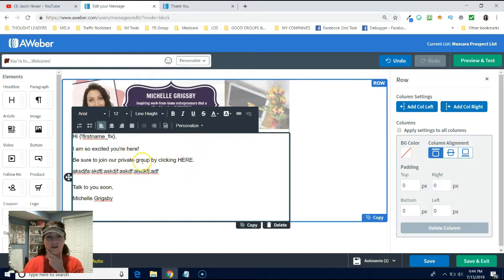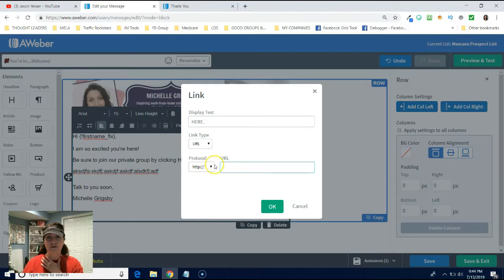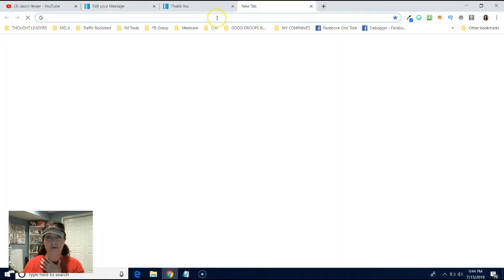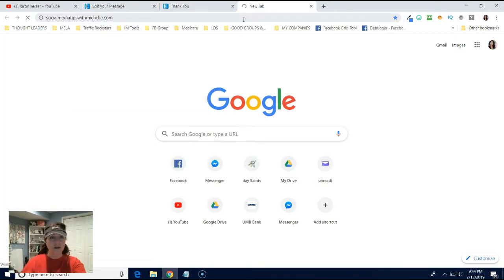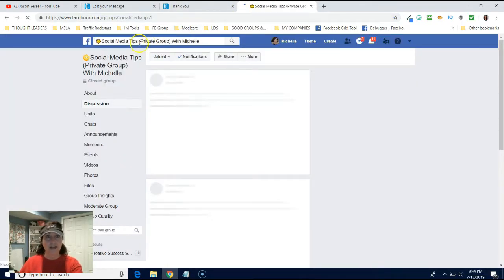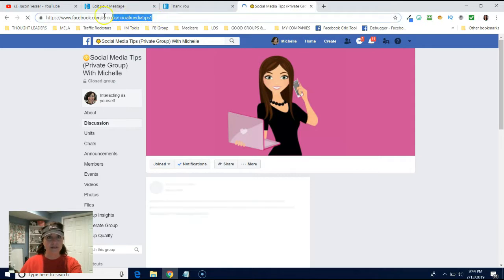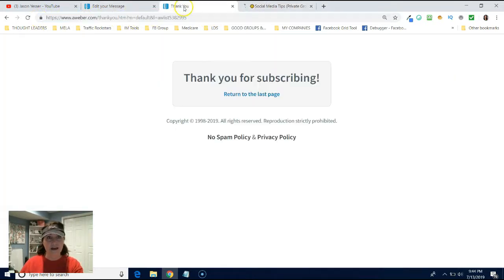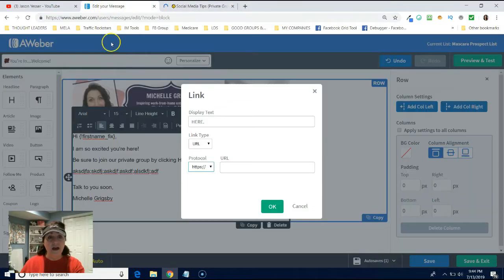So be sure to join our private group by clicking here. See how I bolded it? I just left click and highlight it, then go to this little thing right here that says link and click on that. For the URL, I'm going to use our private Facebook group. Let me find that real quick. Here, get the link. I'm highlighting that, then going back, and I'm going to put the URL there. See the green check mark? That means everything's good. Then you're going to click okay.